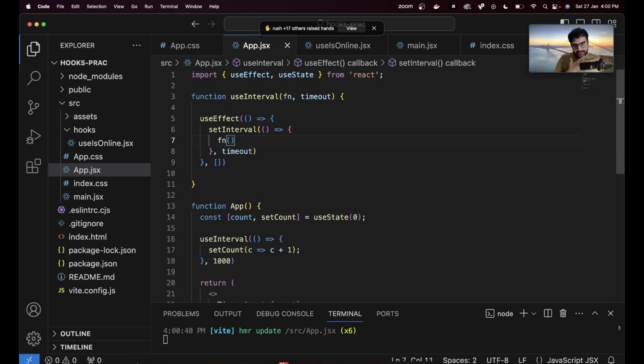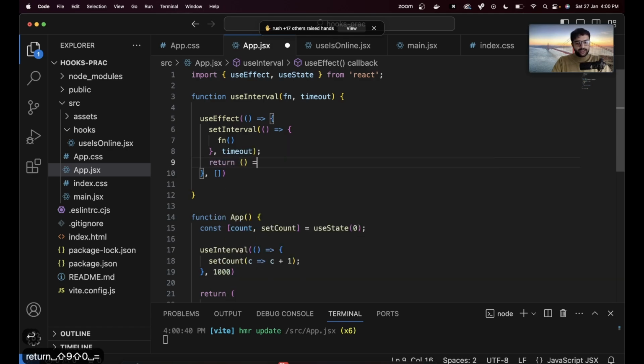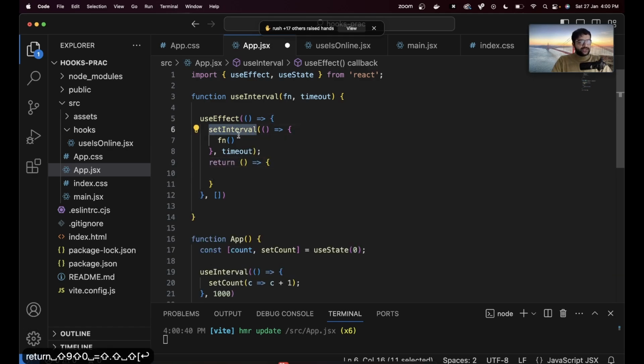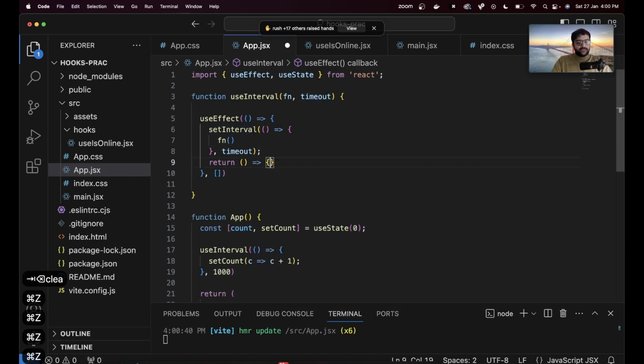That's it. The only thing that's missing here is timeout should be a dependency, function should be a dependency, you should do cleanups, all that jazz. But I'm not doing that. I'm hoping you guys are smart enough to do it now. This should ideally clean up. The setInterval should clean up anytime timeout changes. You should do a clearInterval here. Not going to do it.